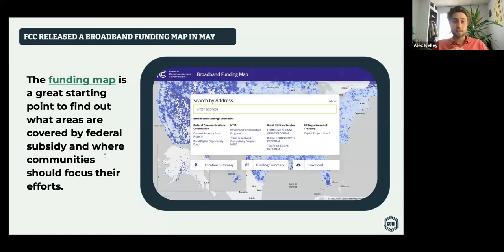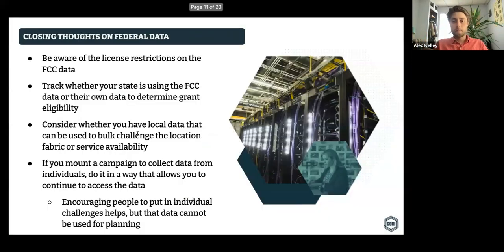I would say that it's a great starting point to find out what areas have already received funding, but it is also not comprehensive. It doesn't look super far back in time. It just looks back a couple of years in some instances, and it also doesn't capture every state and local or regional program that has funded broadband. So it's a great place to start, but not necessarily the only source of truth for what areas have previously received broadband funding.